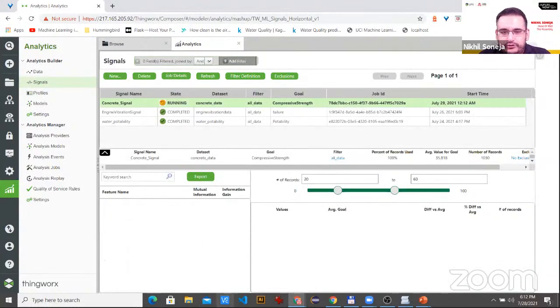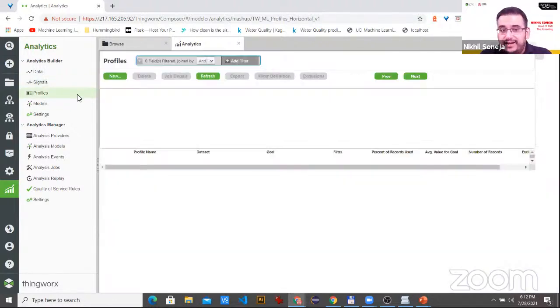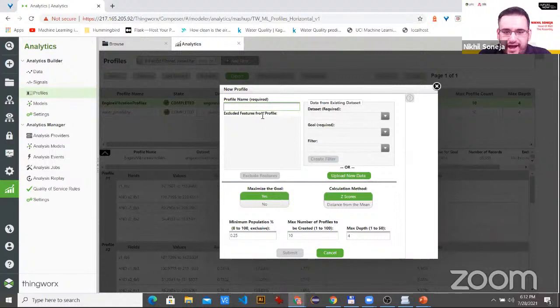We can exclude fields also. This is fairly quick. We can create some profiles also. Since this is being done asynchronously, I can leave that and come back to it because it is being worked on in the background. So my server is there, so I can create profiles at the same time.